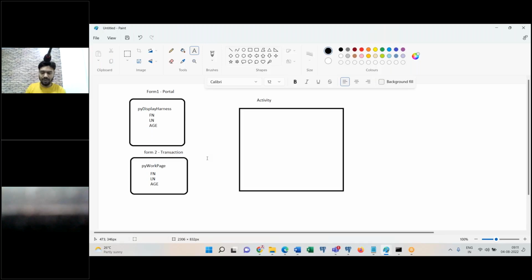Same properties. If business is asking in the transaction processing, when this form is submitted, store the data. Business is asking when this form is also submitted, store the data. But both forms have same properties. You might have created only one section. That section you integrated into two other different screens. But this screen is running on PY display harness. This screen is running on PY work page.